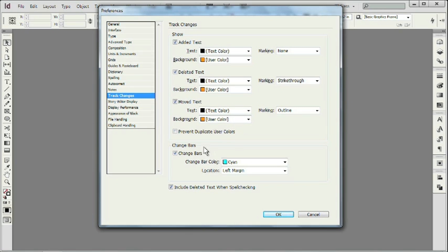The Change bars option basically deals with the view for tracking our changes. It'll give us a color for where those changes show and where the location is, on the left side margin, either when we're looking in the layout view or, more importantly, generally when we're working with the Story Editor display. And it'll also include deleted text when spell checking. So if something was deleted and we want to bring it back, it'll allow us to bring that back if we go backwards on that change, with the correct spelling for it.